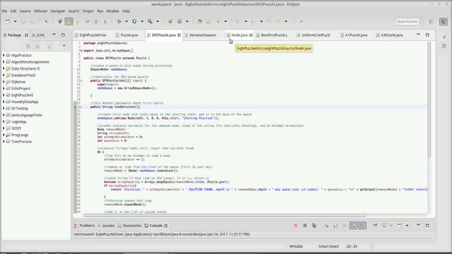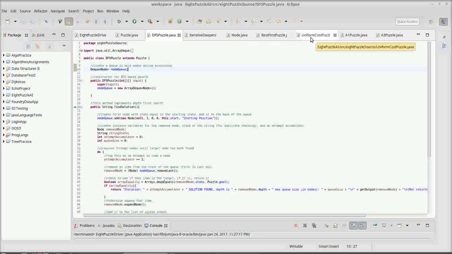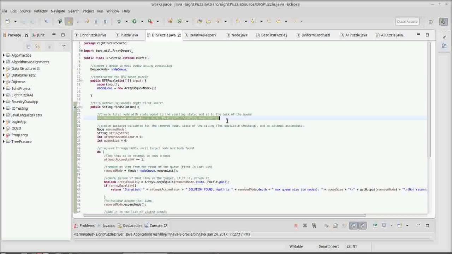For the quote-unquote dumb algorithms, which just follow a pattern, BFS, DFS, iterative deepening, it's stored in a deck, or a two-sided queue, whereas for the smarter algorithms, it's stored in a self-sorting min heap, or a priority queue. It creates this data structure, and then it creates a starting node, which represents the starting board position, and adds it to that data structure.